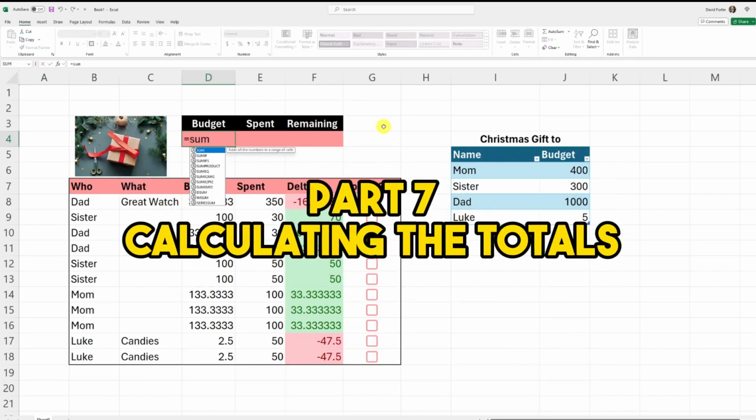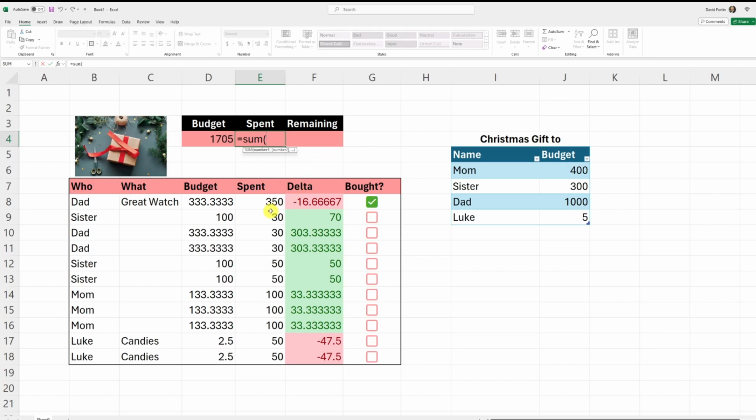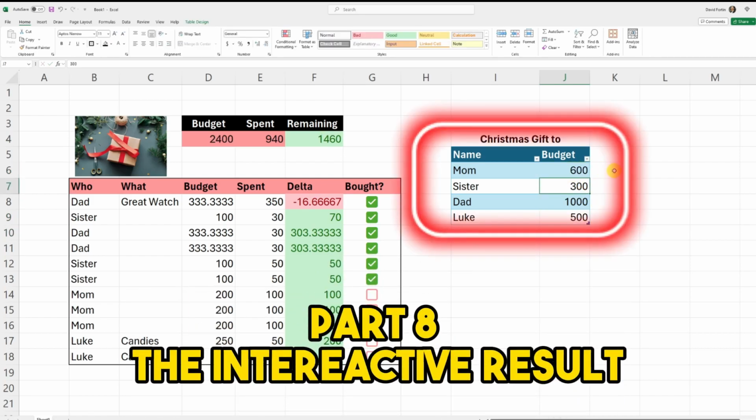And we're gonna do the total at the top, the part 7. So we're gonna do the sum of the budget, which is fed from the table. And then for the spent, we're gonna do the sum with the table below. And then the remaining is a simple equal budget minus spent. Once again, super easy. For the final result, it is the interactive result.